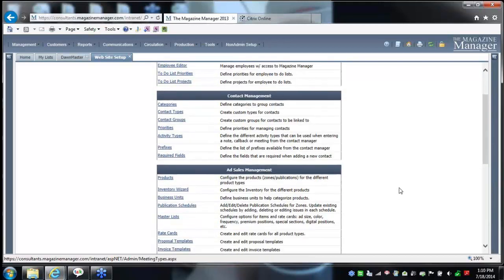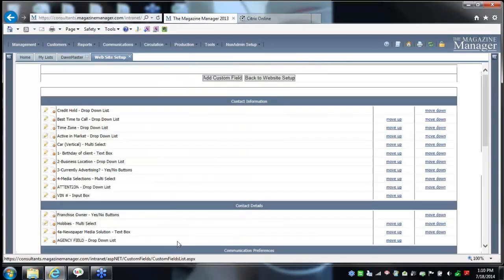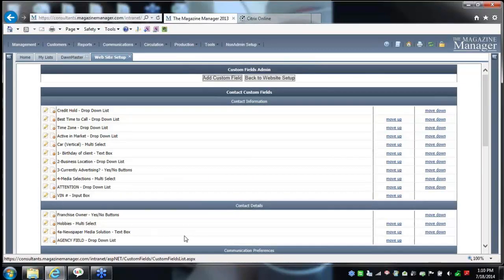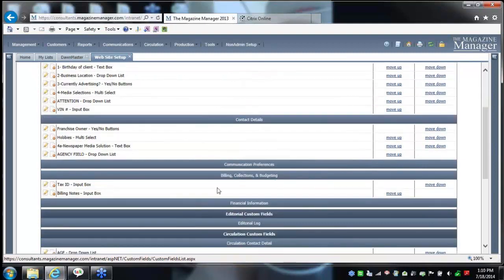Okay. The next one is custom fields. In the database, we have the ability to create as many custom fields as we want. As it relates to accounting, there's probably two areas that you may want to set up custom fields. One is in the billing, collection, and budgeting area of the company record. And as you can see here, there's two that I have on this site. It's the tax ID, because I need that on my invoices for some of my international clients that require that tax ID. And then I also have a billing notes field. And that's just for me, because I'm the one that has to manage all the billing. Any special notes that I just want to be aware of, I can place here.